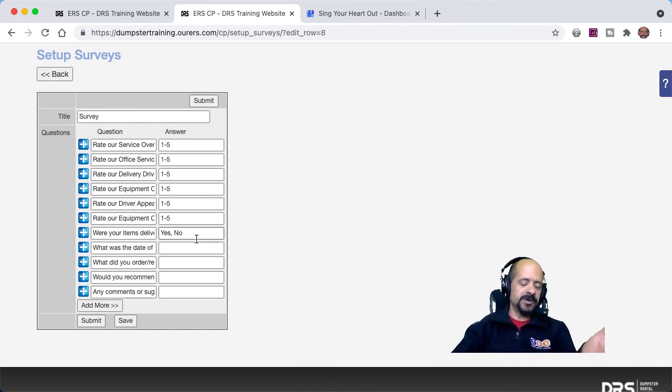It's just yes and no, but you just separate them with a comma, and you're good to go. And then if you leave these answer fields blank, it just gives them an open-ended text field that they type into. So pretty straightforward. That's how you edit your surveys, and that about does it.